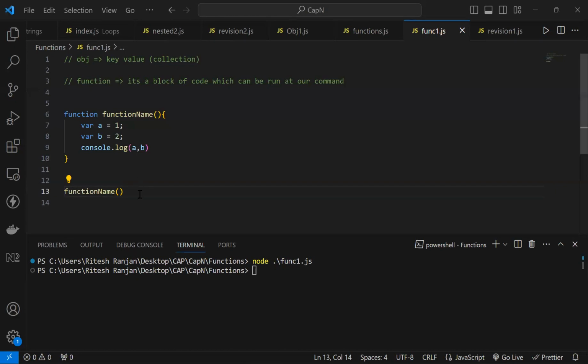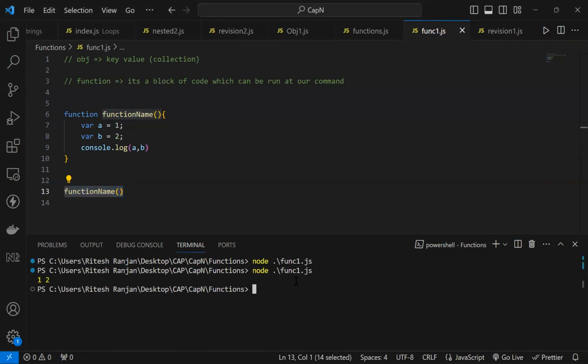All right. So we'll be basically calling that function. Now, if I run it, you will see I am actually printing something, right? Whichever thing that has been written in this, right? So now it's a block of code which is going to run at our command, which is basically calling that function, right?